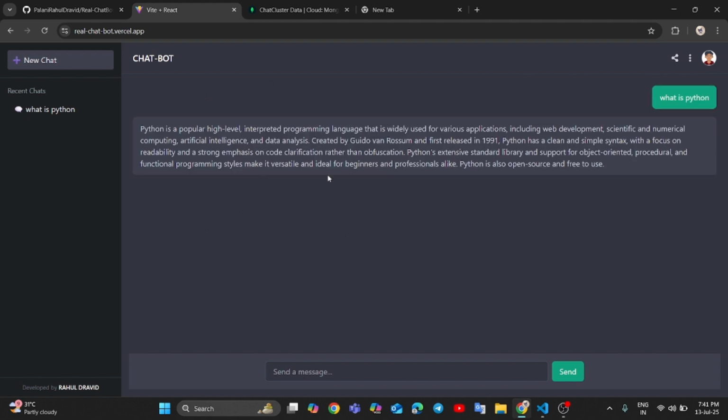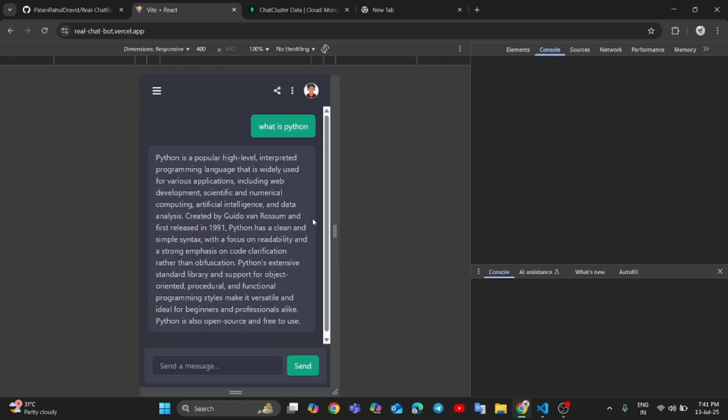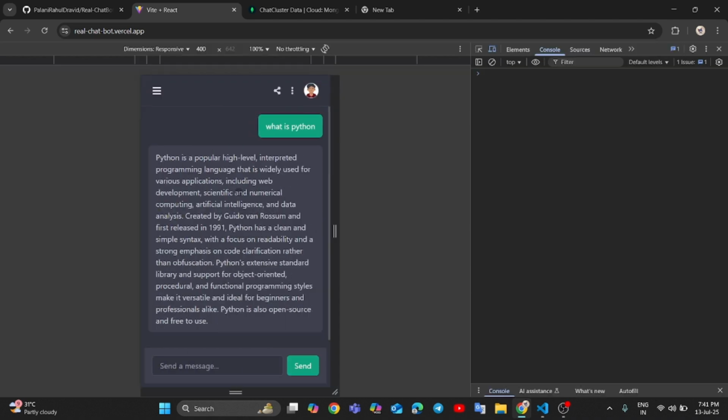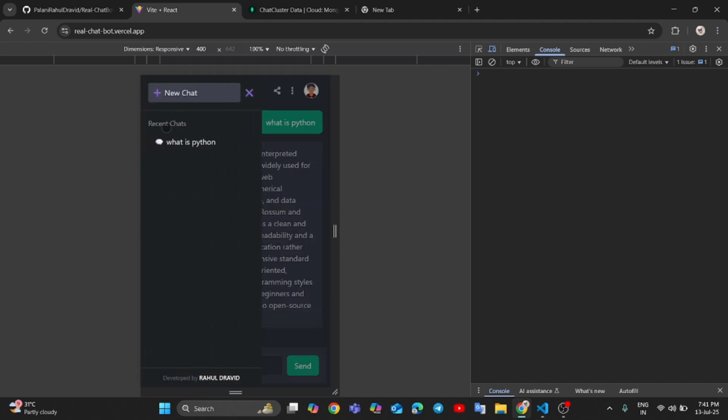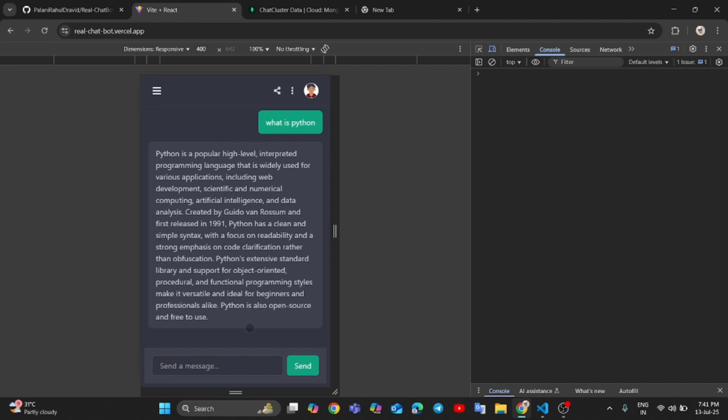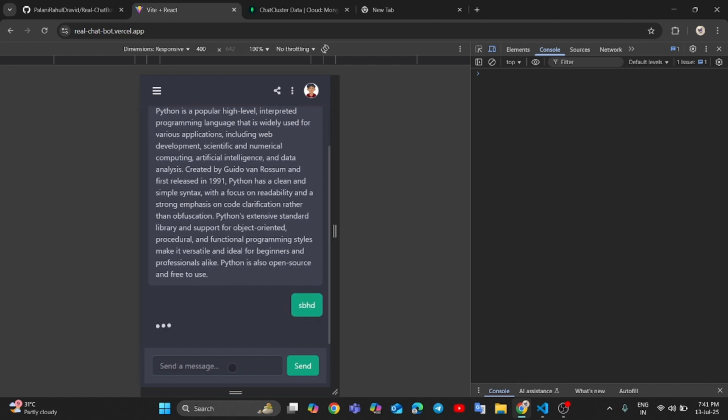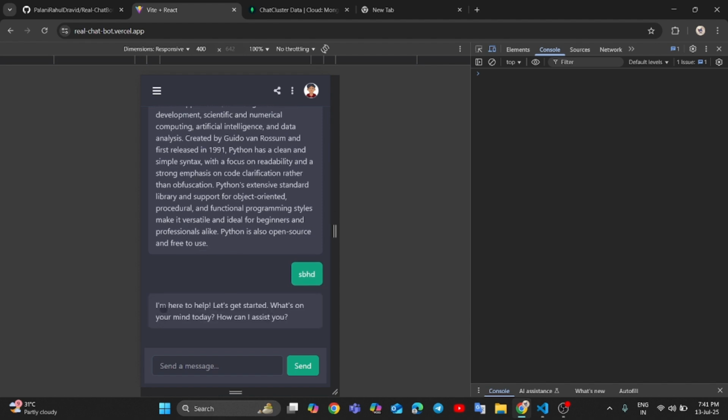Yeah, and guys, this is also mobile responsive. You can also see the mobile view. Guys, this is my mobile view. And you can also see the sidebar by clicking this toggle button. Guys, you can ask anything to the bot.